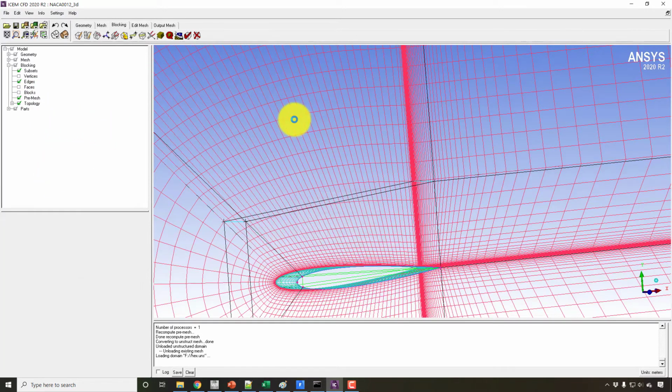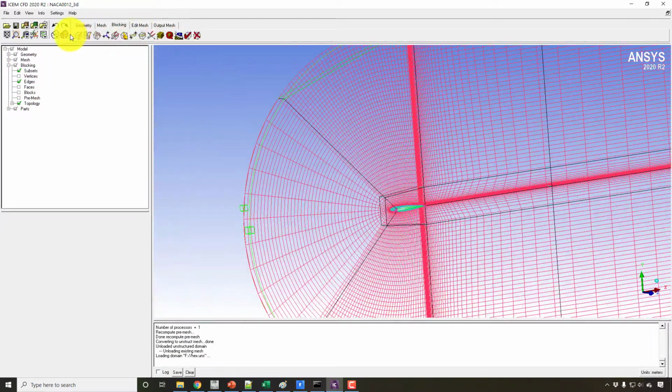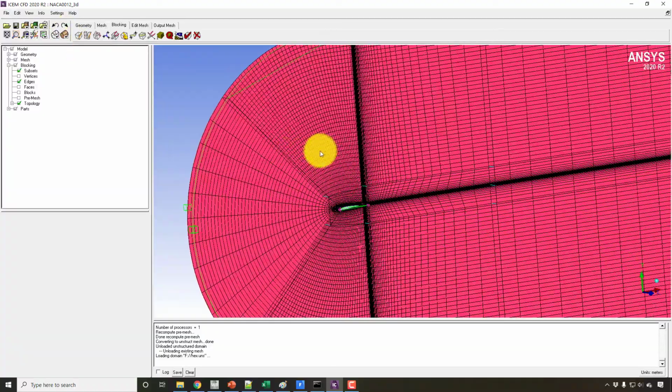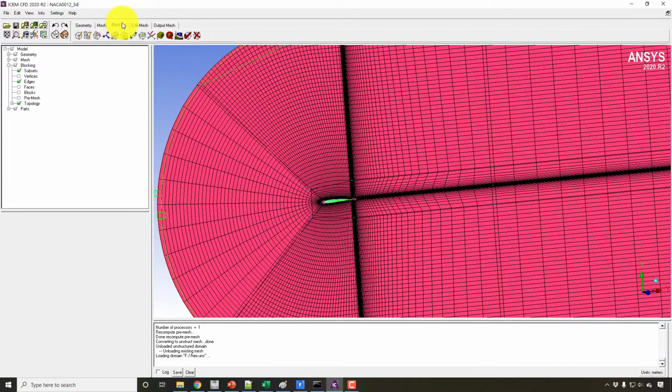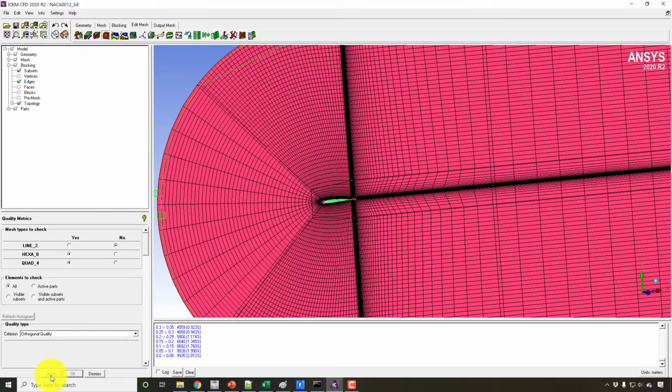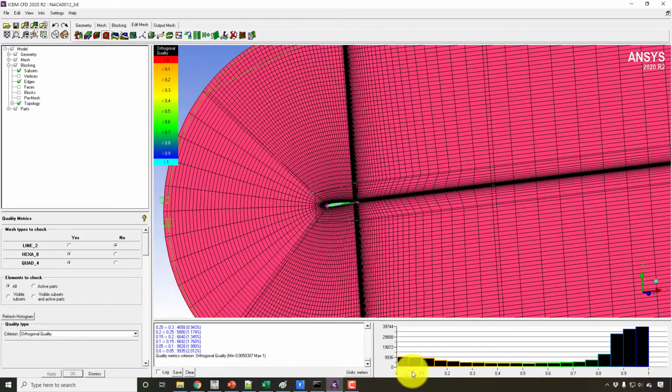You can see a double line, because the pre-mesh and the mesh are different, but now it's the same. And you can also view them in solid view, and this is how this will look. Now I will again go to the edit mesh menu, and from here I want to see the orthogonal quality, which is now 0.005.